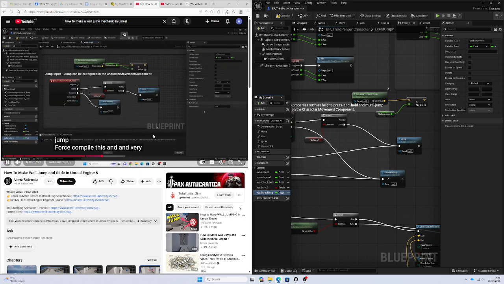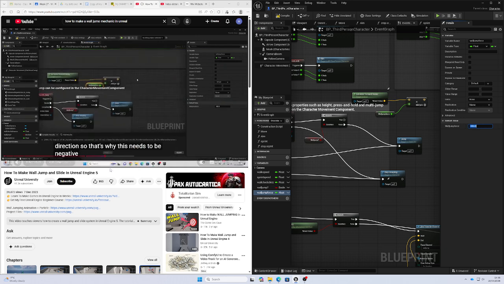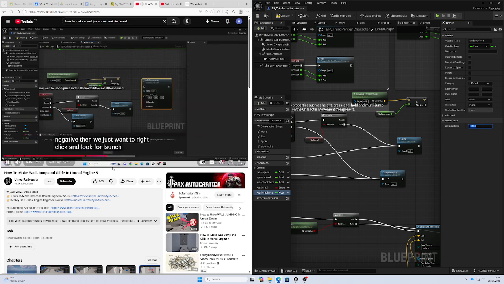Compile this, and very important, make sure that this value is negative. I found a value of around negative 650 works pretty well. So we're going to launch our character in the opposite direction. So that's why this needs to be negative. Then we just want to right click and look for launch character.